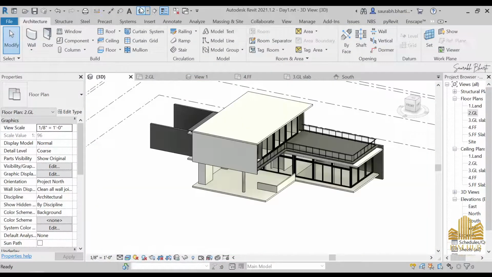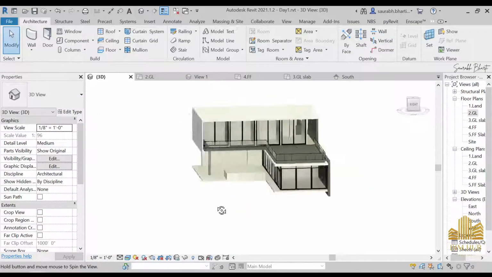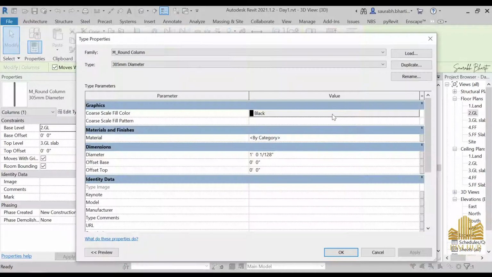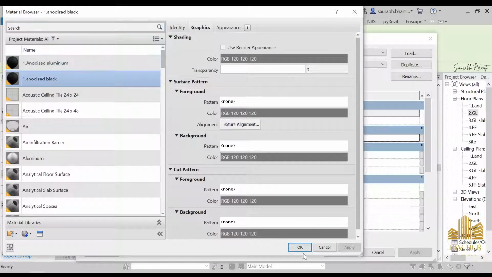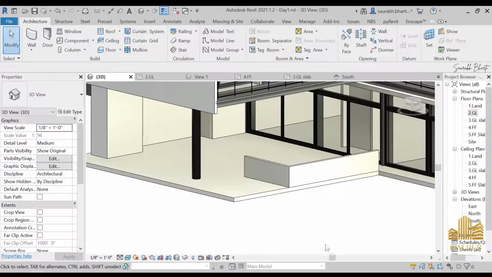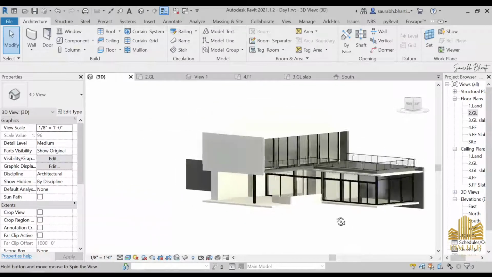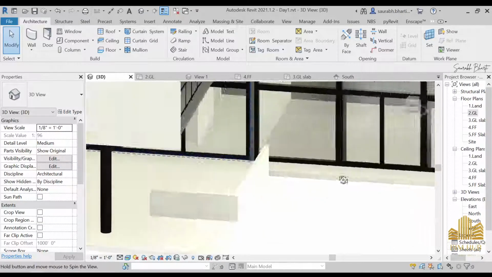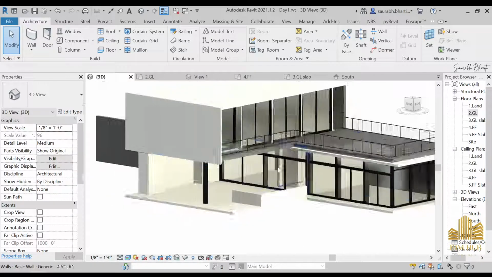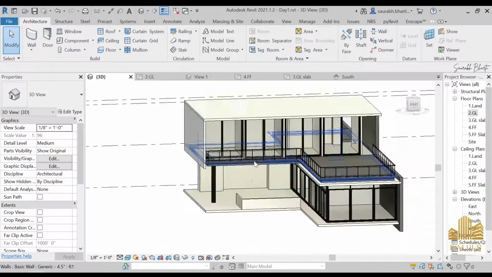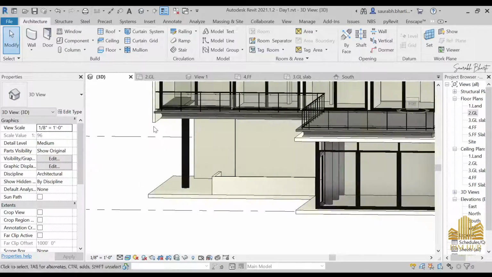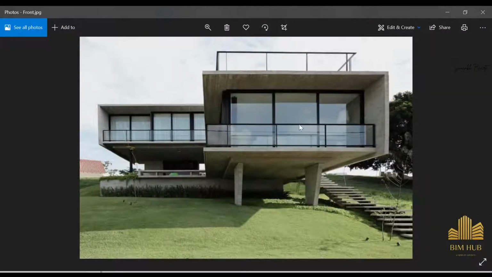Go to 3D view once again. Yes, this is exactly at the place that was required. Go to edit type, go to by category, and in category just change it to anodized black once again, and now it is fine. Yes, now as you can see, all this column has been hidden underneath these doors, and everything is fine. So we could have made the family of this column, but now we don't require to make that family.